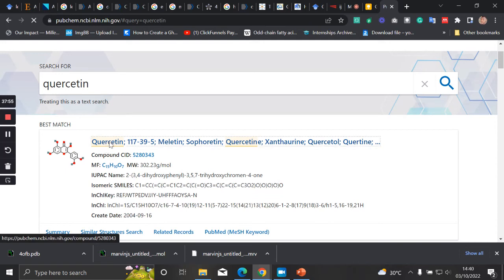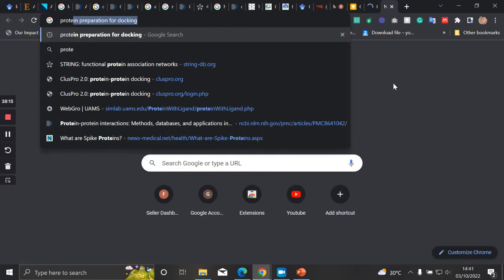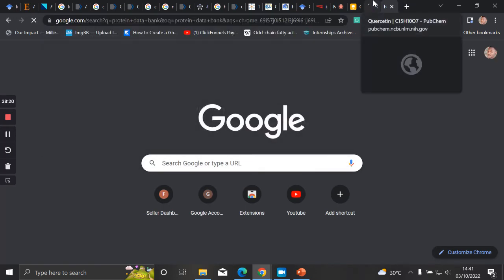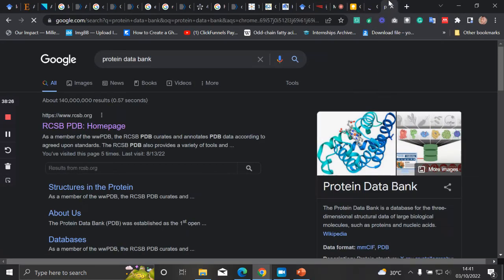For quercetin, you just click on the name. When you click on the name, it will take you to the page where you can download the structure. Also, I'll be going to the Protein Data Bank to retrieve the structure of a protein. To go to the Protein Data Bank, you can just search Protein Data Bank on Google. The network is a bit slow. So now we have the result for Protein Data Bank. The first result is the link to the website.